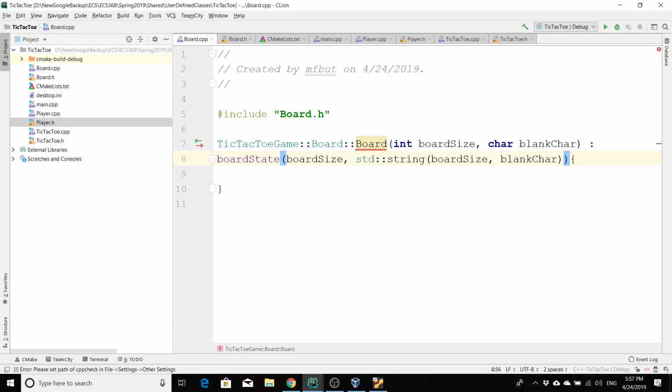There we go. So if you remember, there is a constructor for the vector that takes in how many elements you want, and then what value each one of them should be. So I said I want board size elements, and each of these elements should be initialized to a string that is board size big and filled with blank characters. Does that make sense? Yeah.